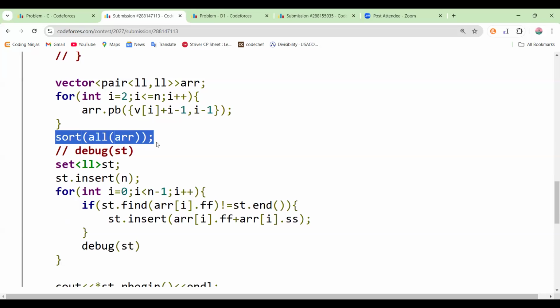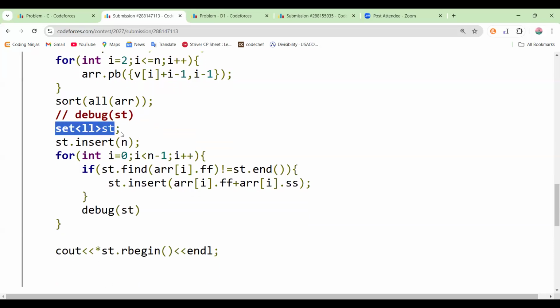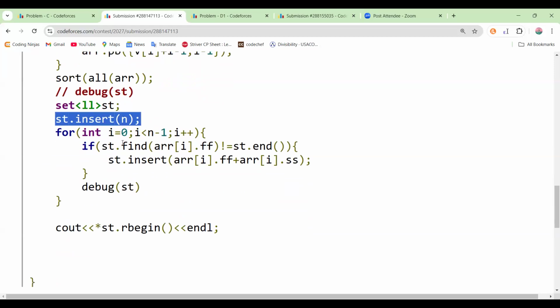Then I sorted the array on the basis of demand and constructed a set. I'm constructing this set so that it will help me to check whether I had that particular demand in the past or not. You can use a map as well, not an issue. I just used a set. And in my set, I inserted n because initially I have my array size as n.